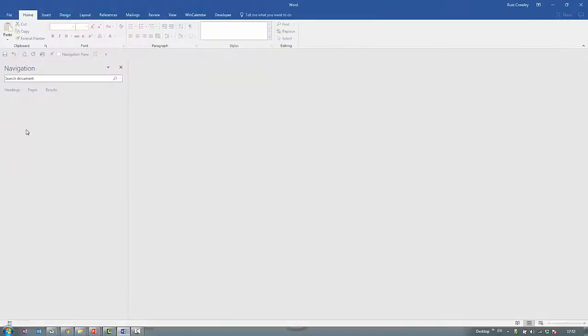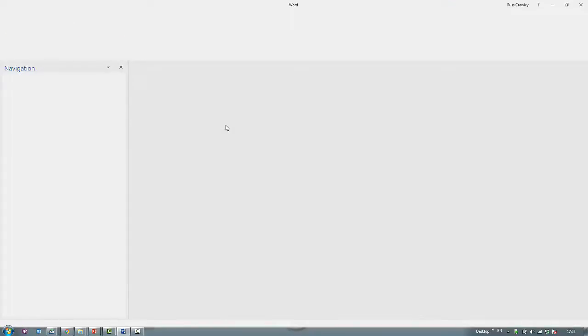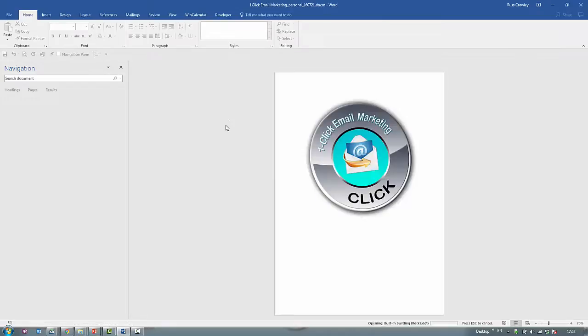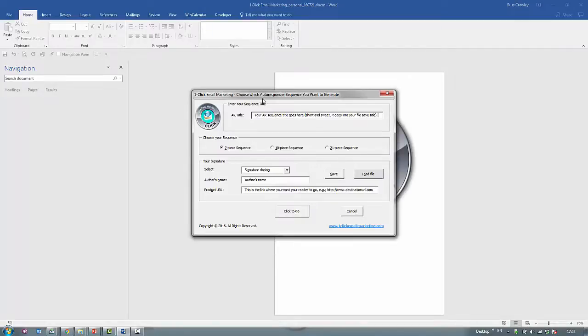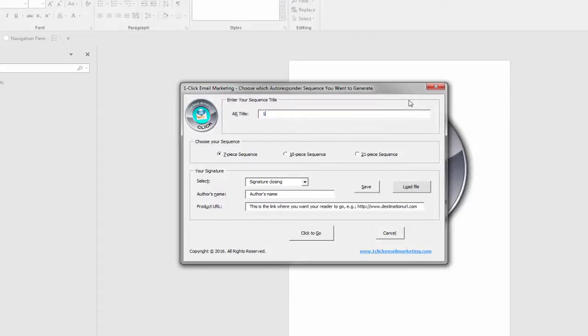Now I've got Microsoft Word open here, and then I click on One-Click Email Marketing Personal. And then it will launch in Word. And as you can see, we have this very simple form. When we put in the autoresponder sequence title, for the purpose of this, I'm just going to type in one-click demo. Now I can pick 7-piece, 10-piece, or a 21-piece sequence. And then I select my signature, and I'll just put in my name, it's as good a name as any, and then the product URL where we want to send people in our call to action.